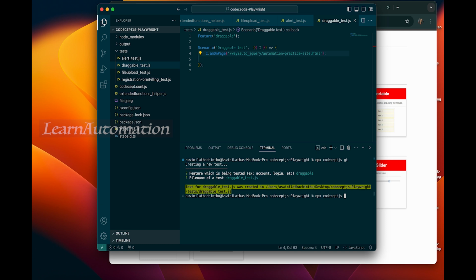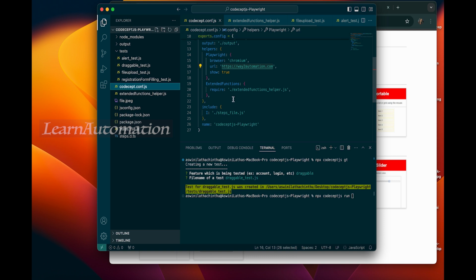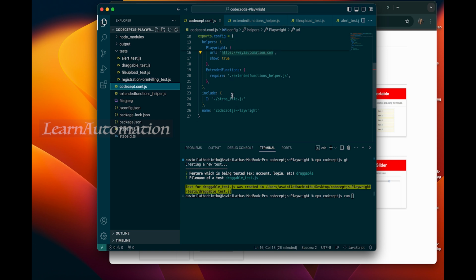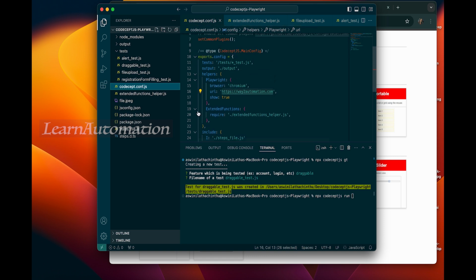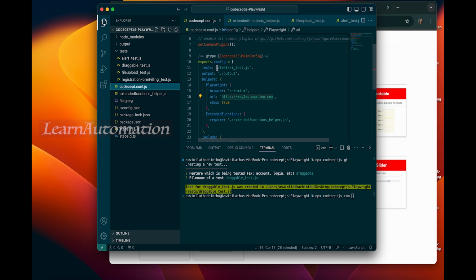So what is the run command? npx codeceptjs run. If you give just like this, it will run all the tests that have been included in this location. Whatever tests are there here, it will run all the tests if you just give npx codeceptjs run. But if you want a specific test to be run, you can pass the file location of that.